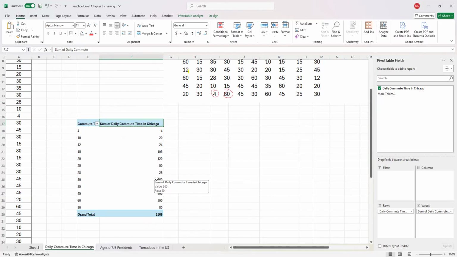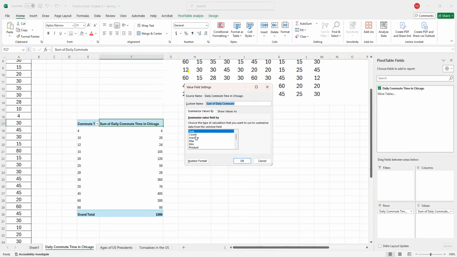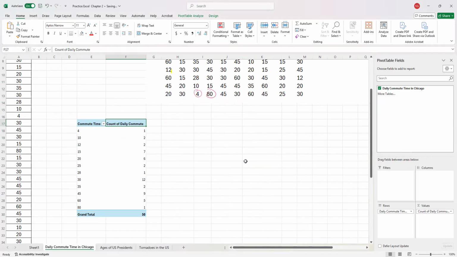You wonder, how would this be? Well, actually, you go on values on your right, where you see values. You click on that little arrow. We do value field settings. And instead of taking sum, it's better that we take count. So we set count for each of them. All right. Now it's much easier.